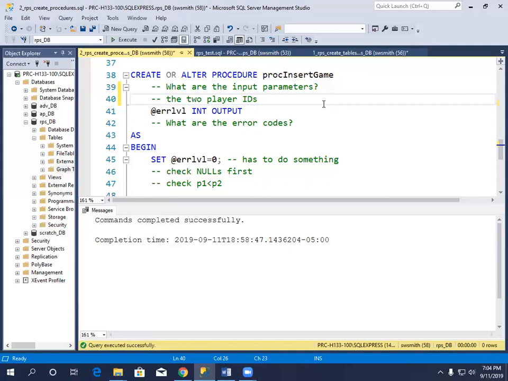Suppose that they are backwards. Suppose that player 1 comes in as Zoe and player 2 is Al. Clearly, player 1 is greater than player 2. You could switch them.